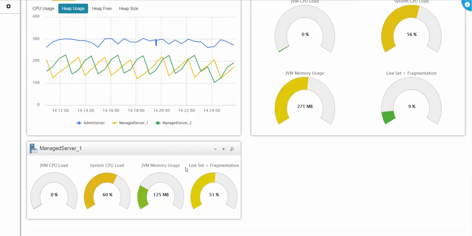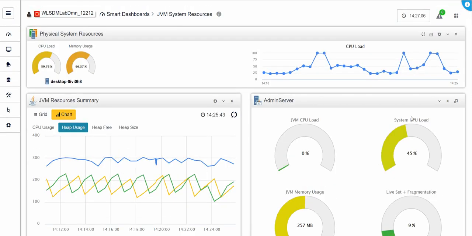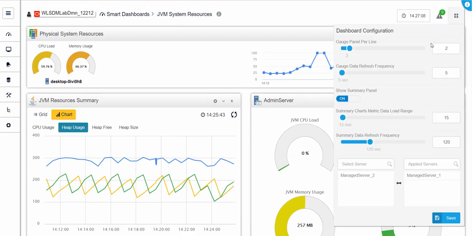So, how to add managed servers to list on JVM System Dashboard page? Go to Page Operations menu and choose Managed Server Name to add dashboard page.